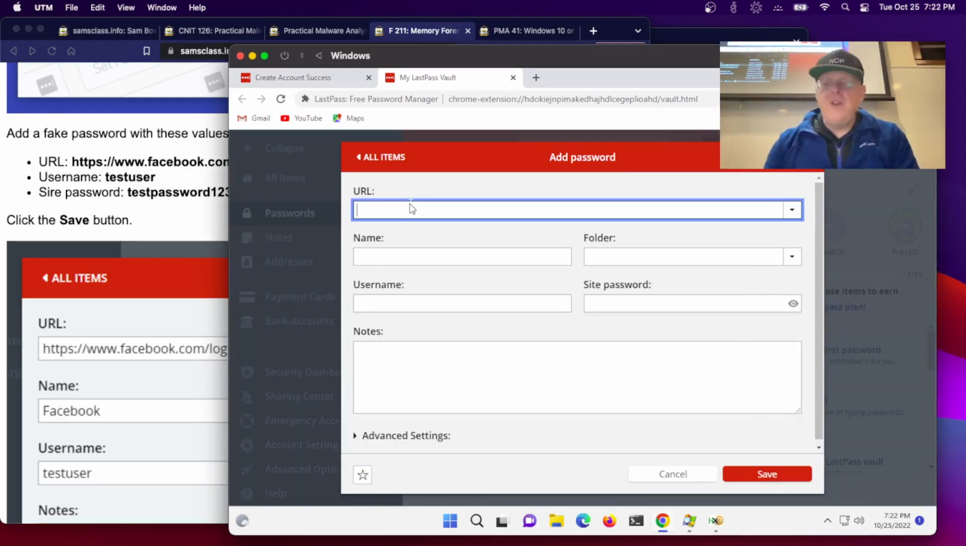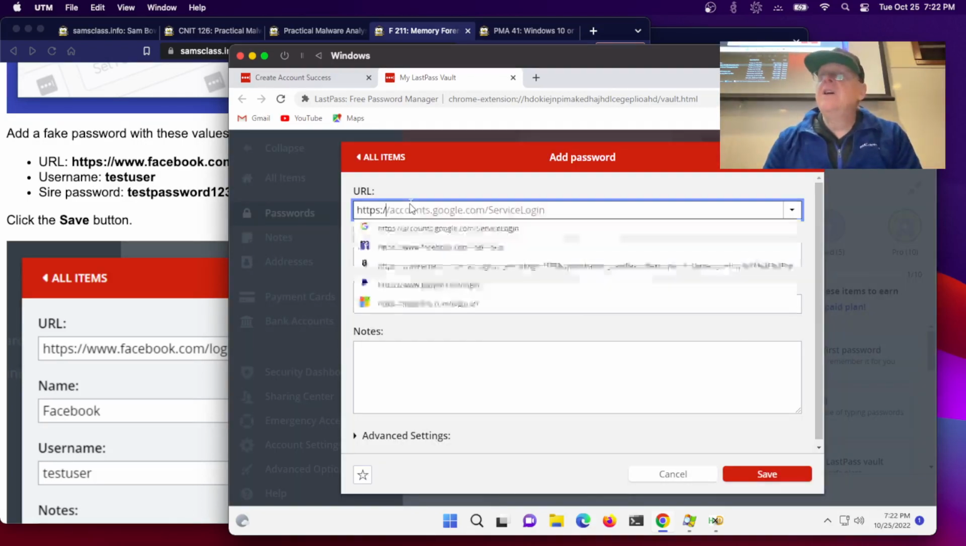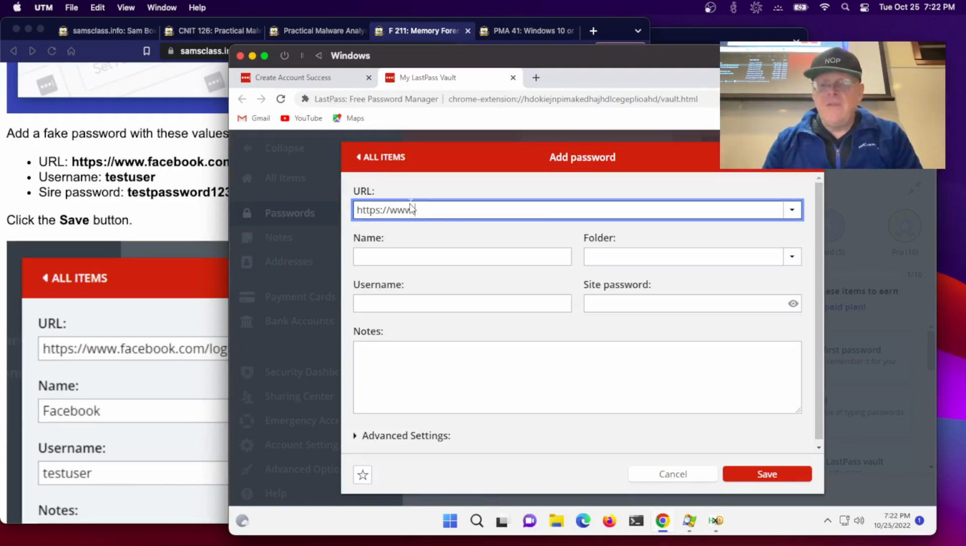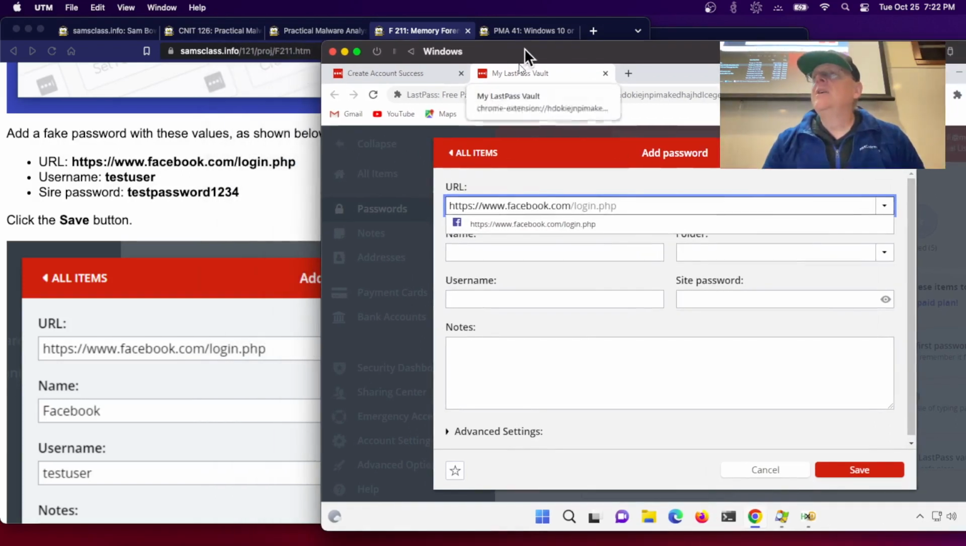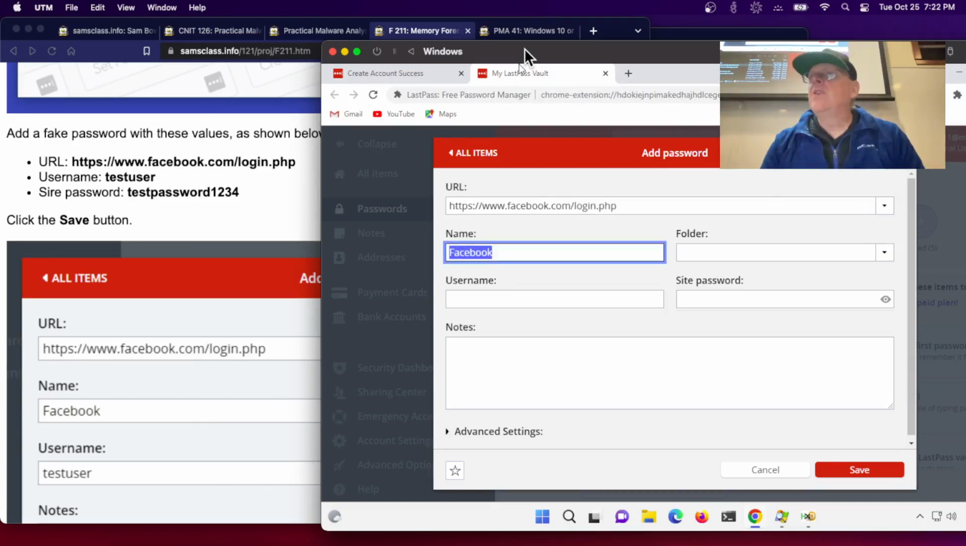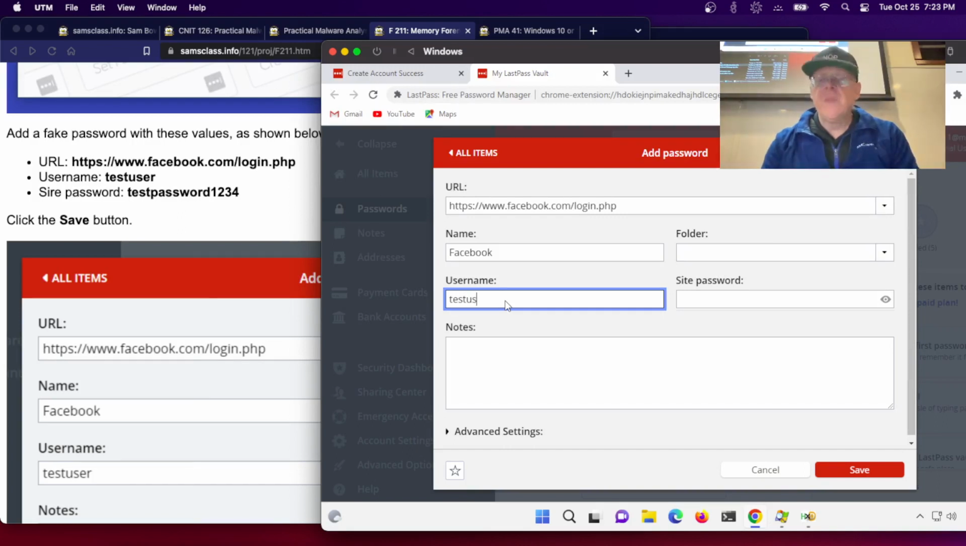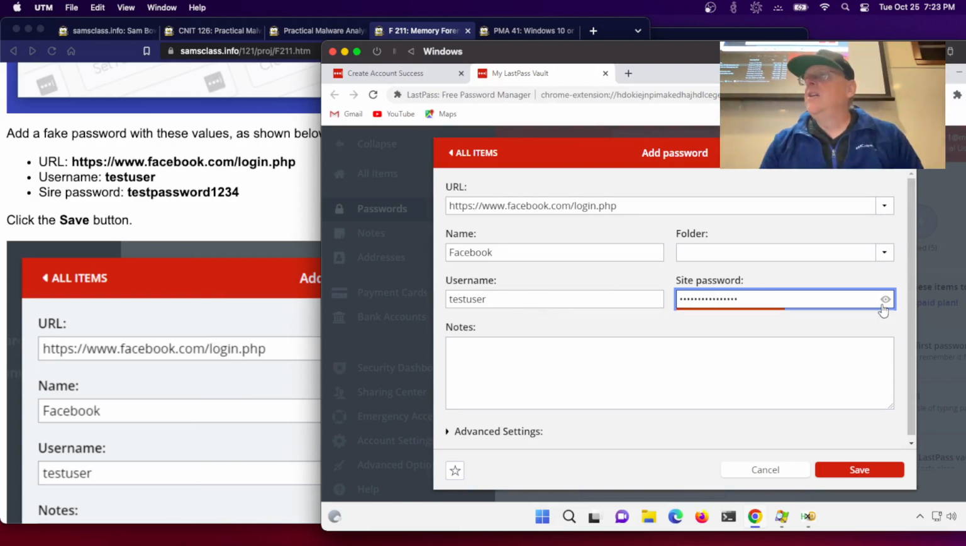Okay, so I'm going to do HTTPS www.facebook.com and /login. Okay, good. It knows what Facebook is. So I call it Facebook. Fine. The username is going to be test user. And the password is going to be test password 1234. And I'll look at it. That's what I put in there, test password 1234.